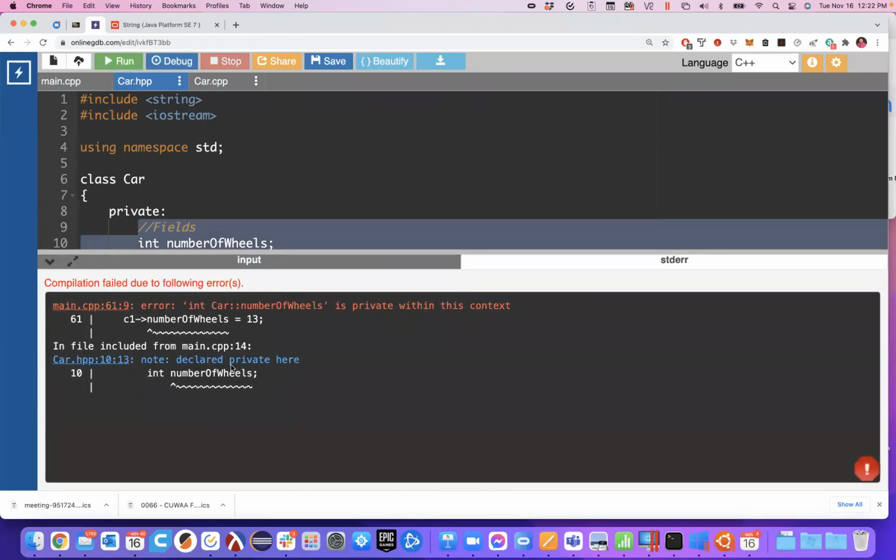notice it's screaming at me now. It says, look, dude, you don't have access to that private field. You can't just start changing this. Make sense? Okay.